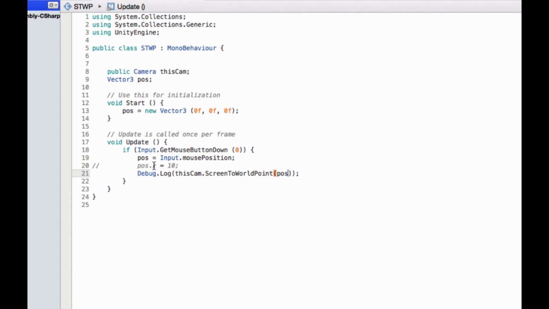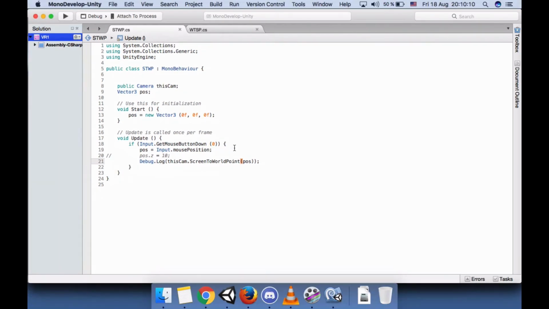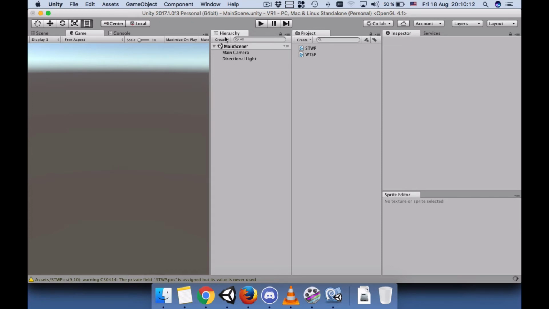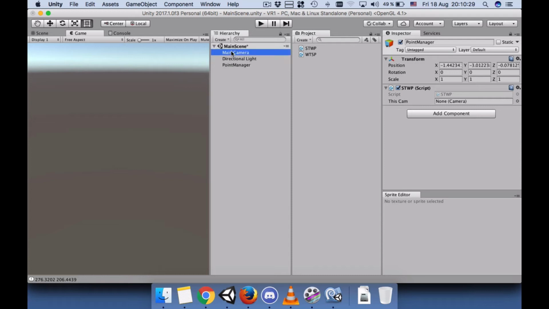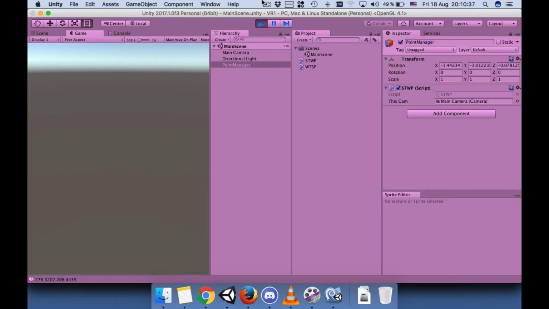Before we uncomment this, we will go back to the screen and we will just create an empty game object. We will name it point manager, and let's attach this script here, and it asks for our camera to be attached. So we will save our scene and let's play it.